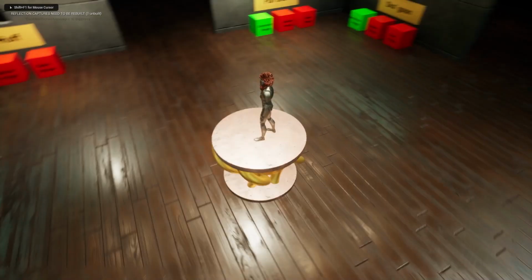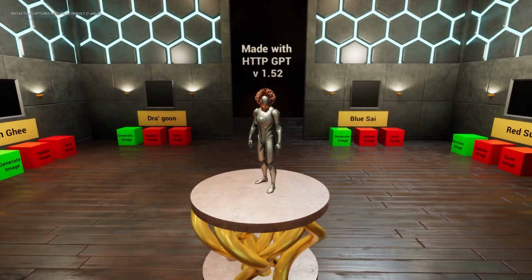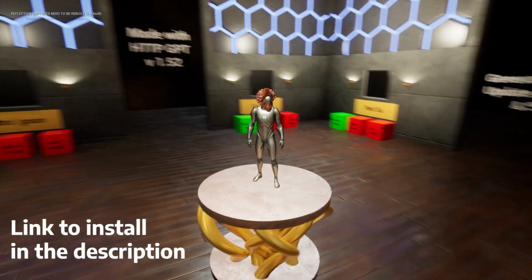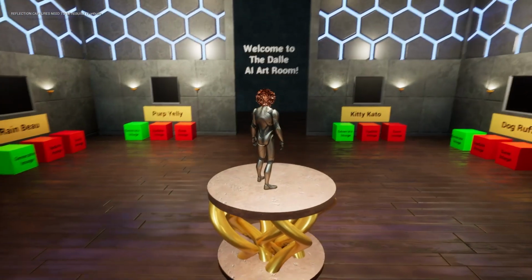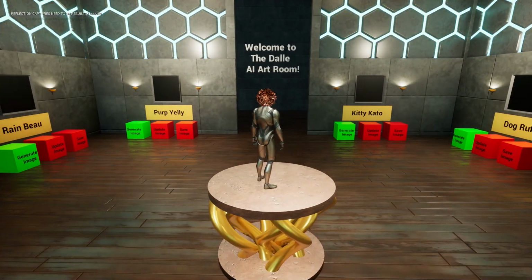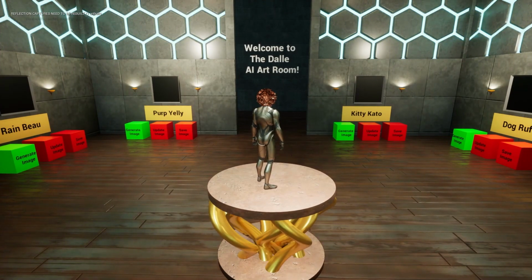Hello and welcome to the Dall-E AI art room. I'm here with my character, Manny Bob Ross. This is made with HTTP GPT version 1.52. Now, I made an introductory video that shows you how to install the plugin, so I won't be going over that in detail in this video. This video is all about using GPT and blueprints.